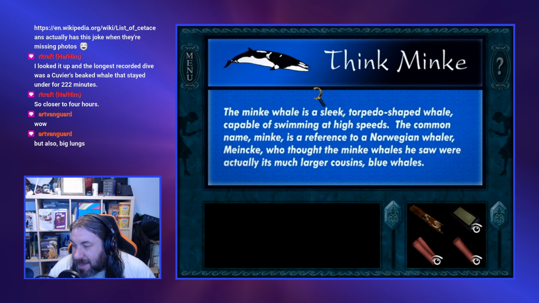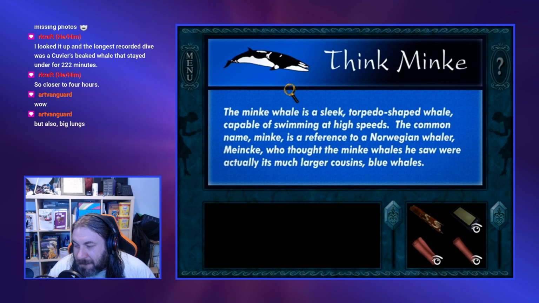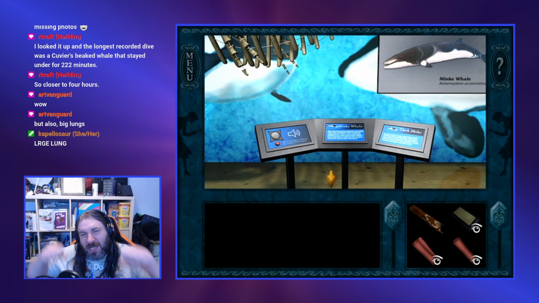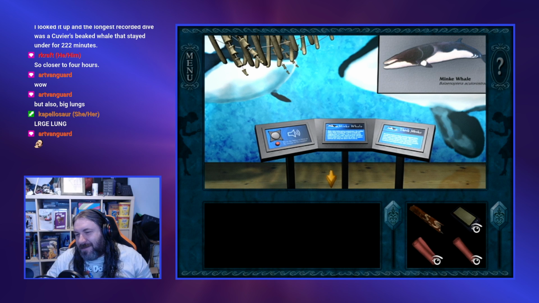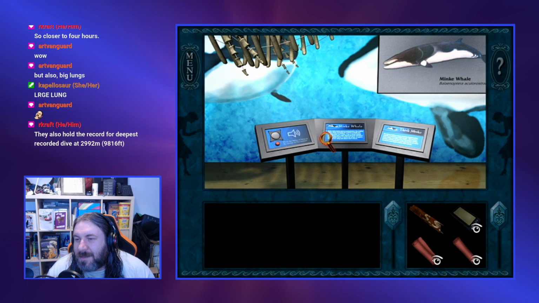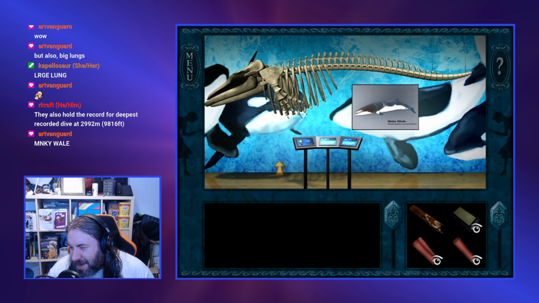Finky Minke. The Minke whale is a sleek torpedo-shaped whale capable of swimming at high speeds. The common name Minke is a reference to a Norwegian whaler, Meiken, who thought the Minke whales he saw were actually its much larger cousins, blue whales. Large lung. Well, we know about Minkes now. Wrong mouse. Minke whale.